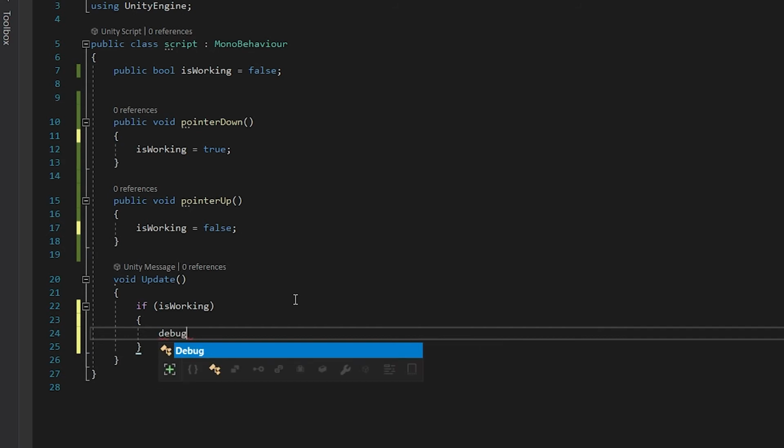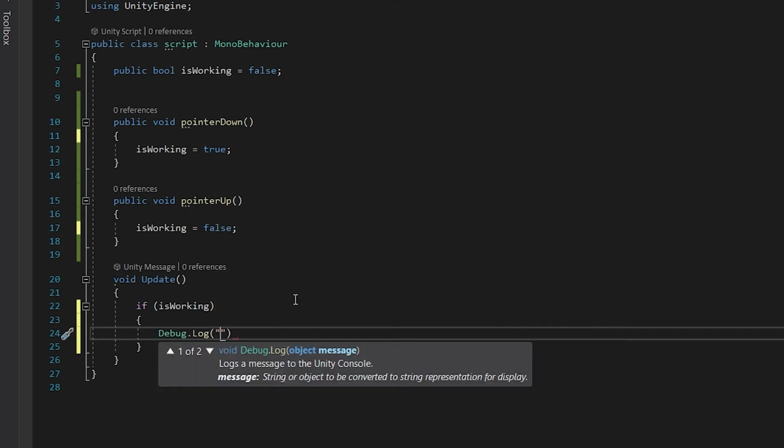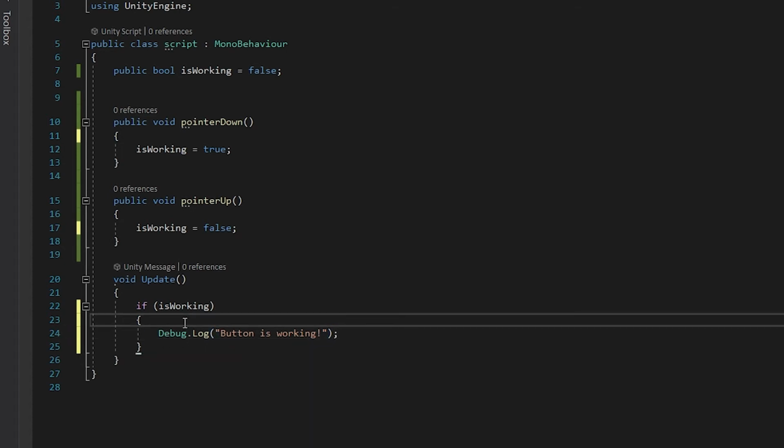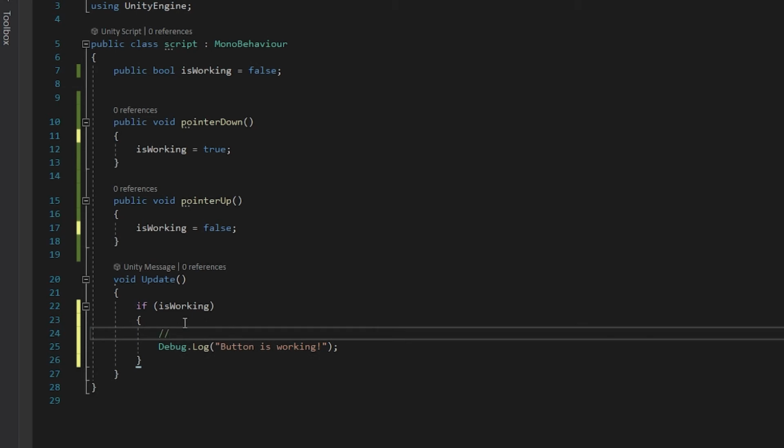So Debug.Log, we'll type in button is working, and over here you can type in the function of your button. And yeah, that was pretty much it for the script, and just save it.